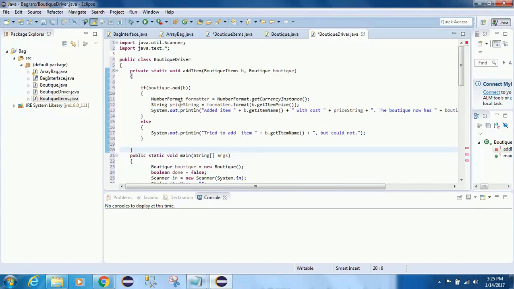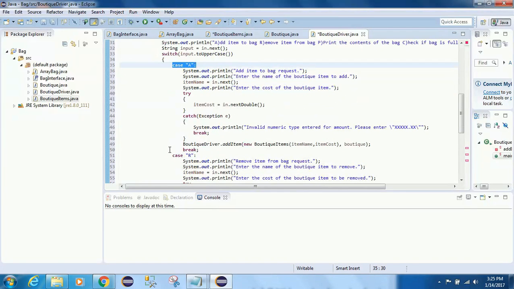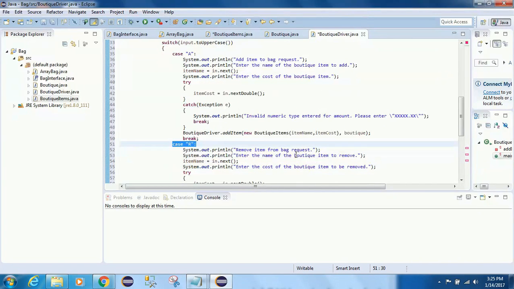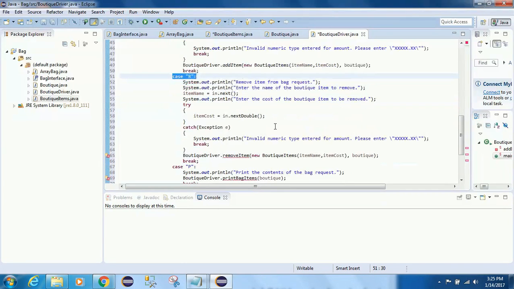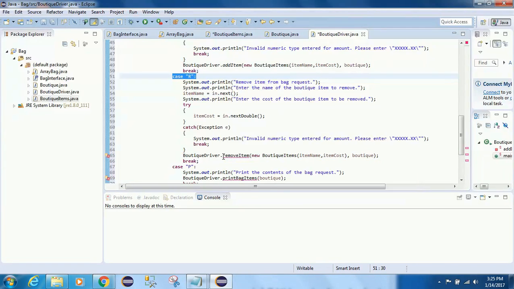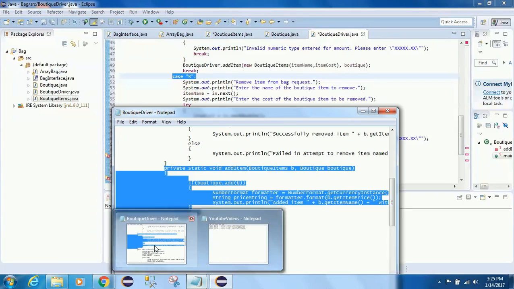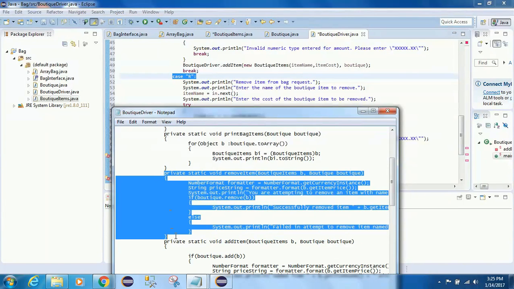Now, the next thing we need to deal with, so that checks off this case, is the remove case. We want to remove a specific item from the bag. Again, we prompt the user for the name of the item and the cost of the item. I need this remove item method. Again, I've already implemented the details of the remove item, so I'll paste that in and show you.